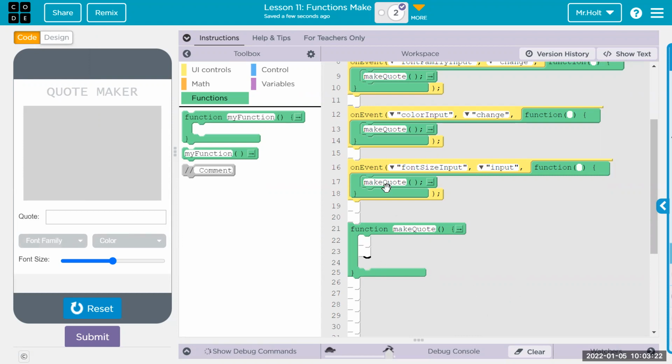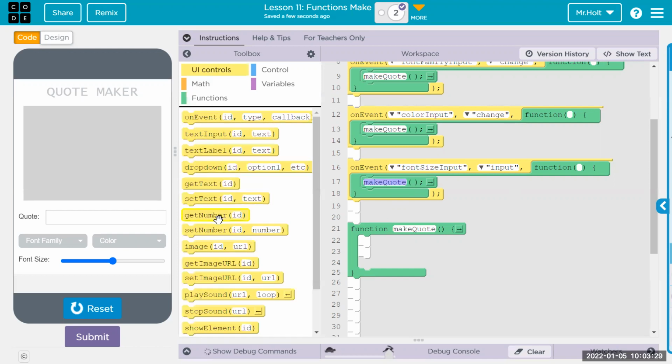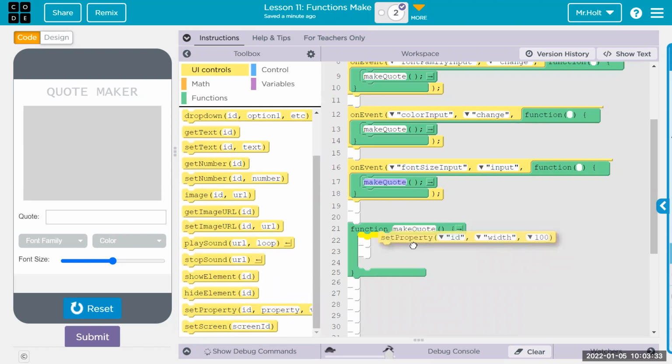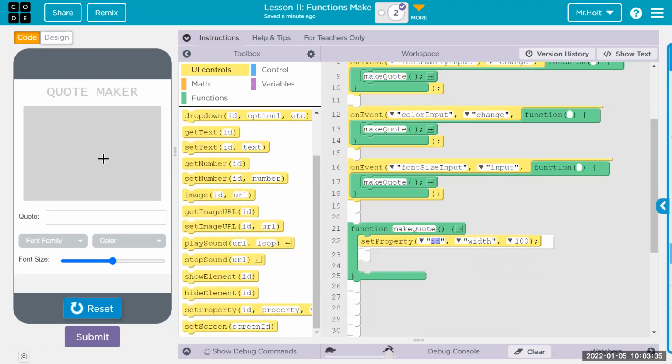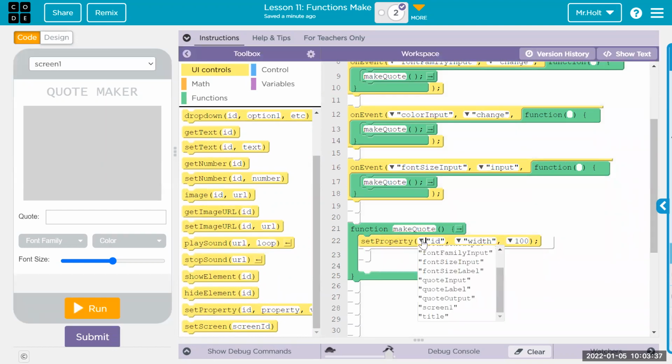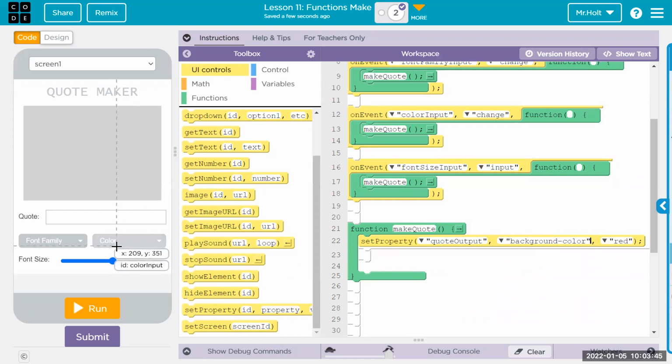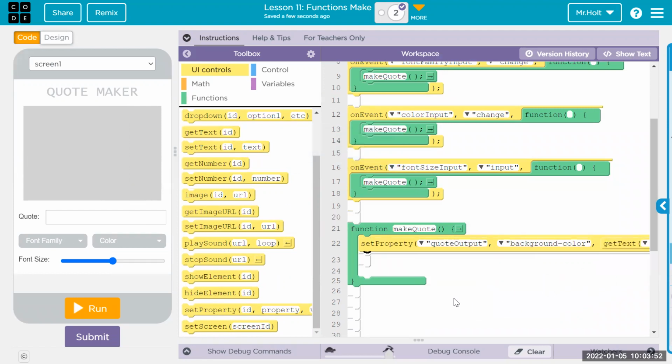Okay, so what do we want to happen anytime we change something? Well, we want to set the property. We're going to do a bunch of set properties. Set the property of our quote output. We want to set its background color to whatever is here, and that's a get text. We want to get whatever text is.